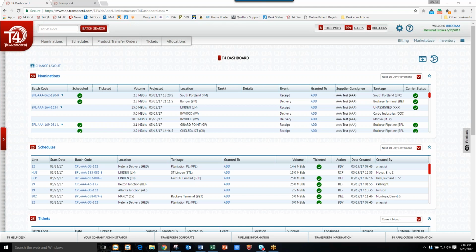Right now, everyone looking at my screen, please understand this is our test environment, and this is all fake data. So you'll see, if you look at some of these batch codes here, that the batch code has AAA in it. All of the information is AAA. This is just all fake dummy data that we use for testing so that we're not showing anyone any real information.